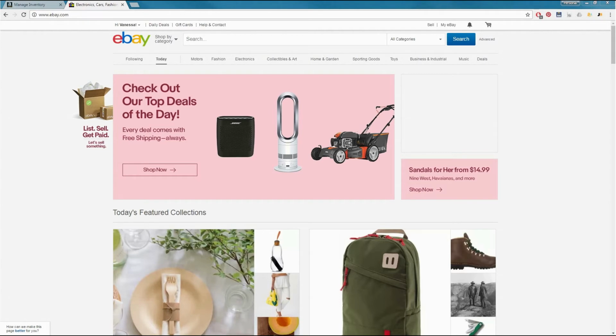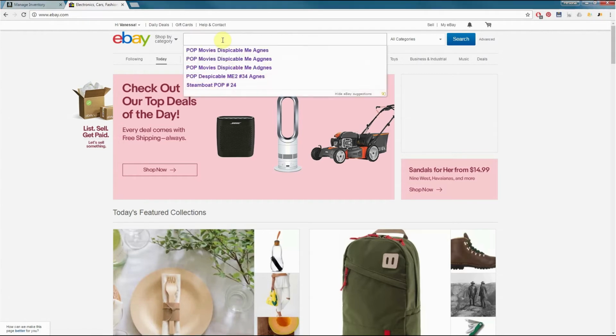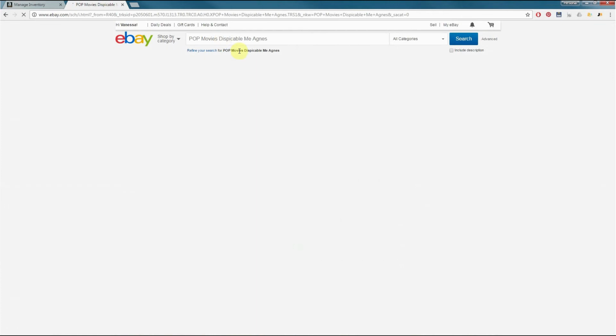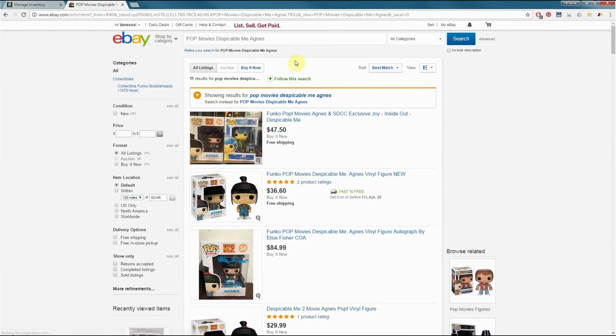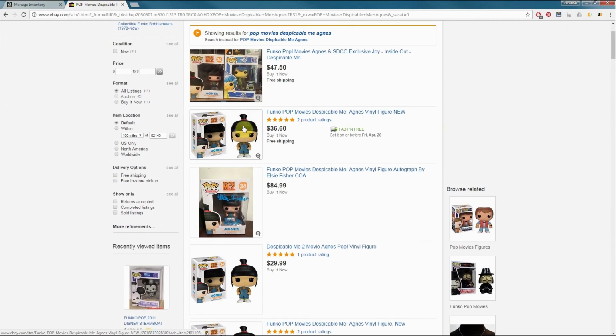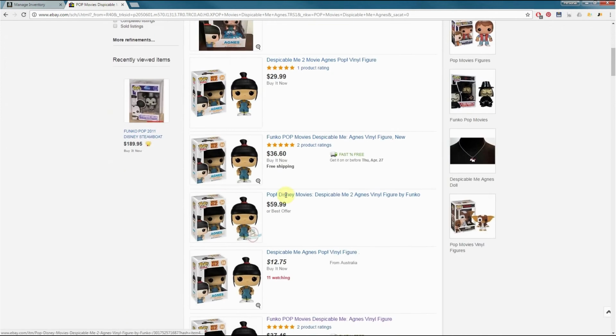So the first thing you want to do is go on eBay. You want to go to the search bar, search for your item. And today I'm doing Agnes, it's a little pop vinyl toy. So you can go down and check out all the different listings. Here, some of them are selling for $36, $84, $30, $12.